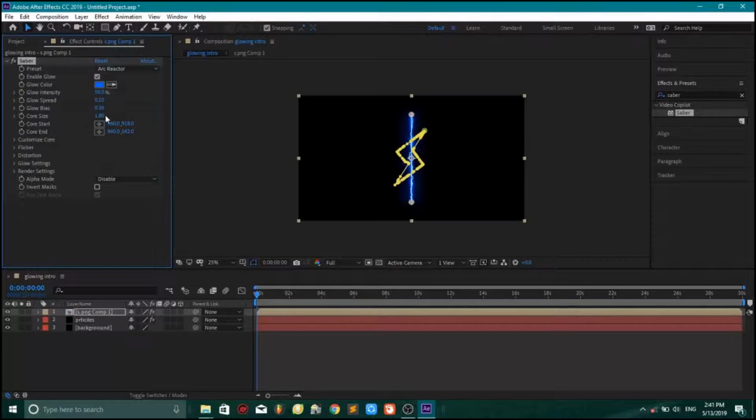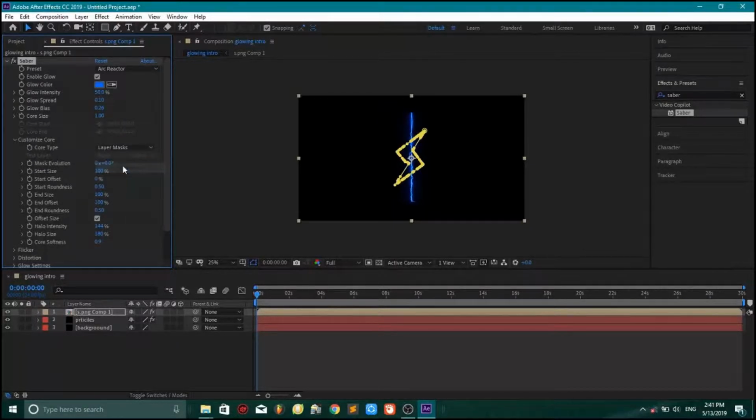We're gonna adjust the core size to 1. I'm gonna customize the core type, select layer mask so that it goes like the Lego tracing.